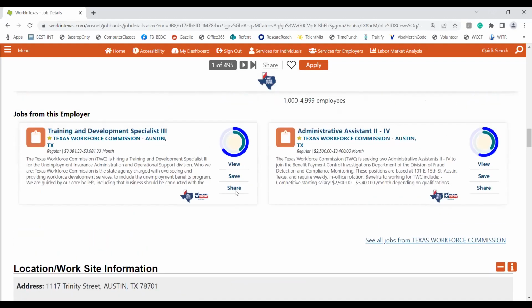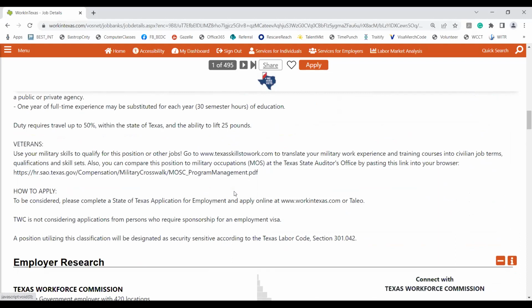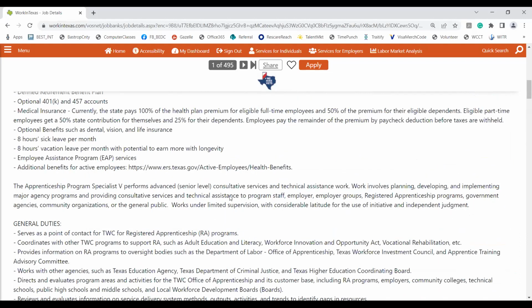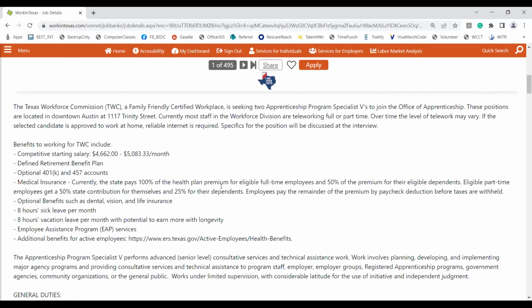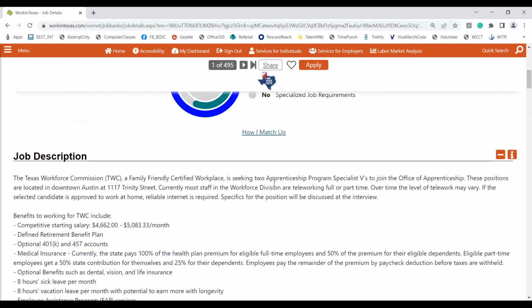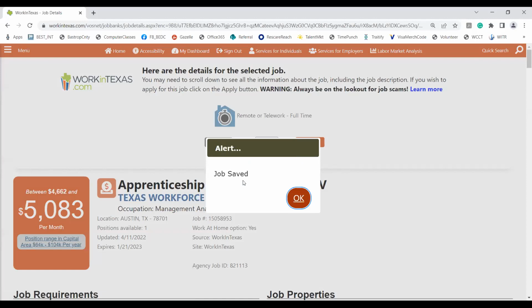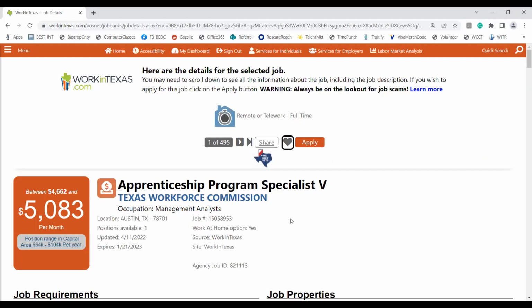So let's say this was a particular position that you were very much interested in, and you go, I need to save this job so that I can update my resume to match this position and look at my state of Texas application. So if you want to save a position in your profile and come back to it, just hit this heart right here, and that's where you'll see your job has been saved. Now let me show you where it saved it to. It's right there on your dashboard.